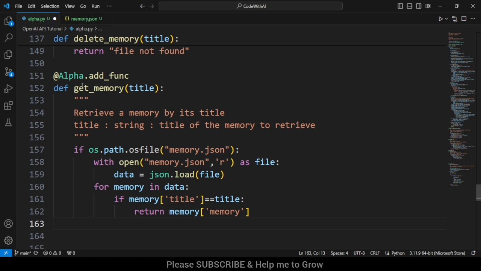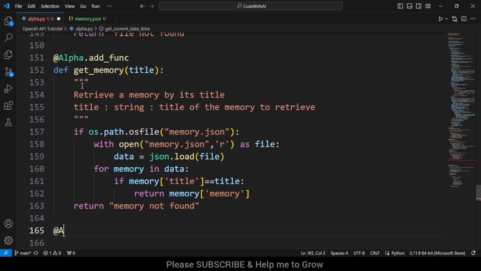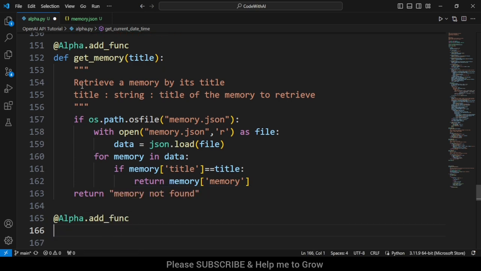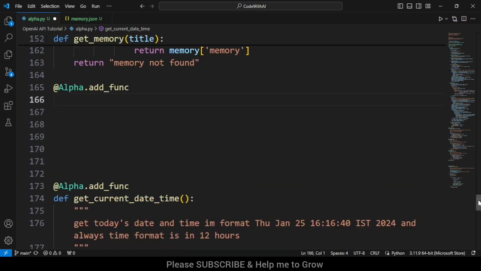The model will have the title from the list memories function. So now you are understanding why I created the list memories function, because it will get the titles of all the memories available in memory.json to the model. So the model is able to delete, update or retrieve a memory by its title. At last I write here return memory not found. If the title is not equal to title, then return memory not found. Okay, I think this is completed.